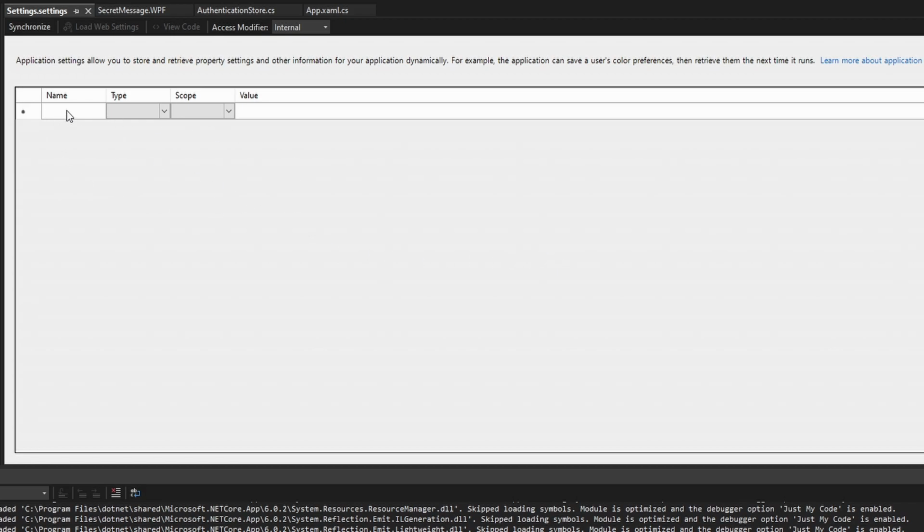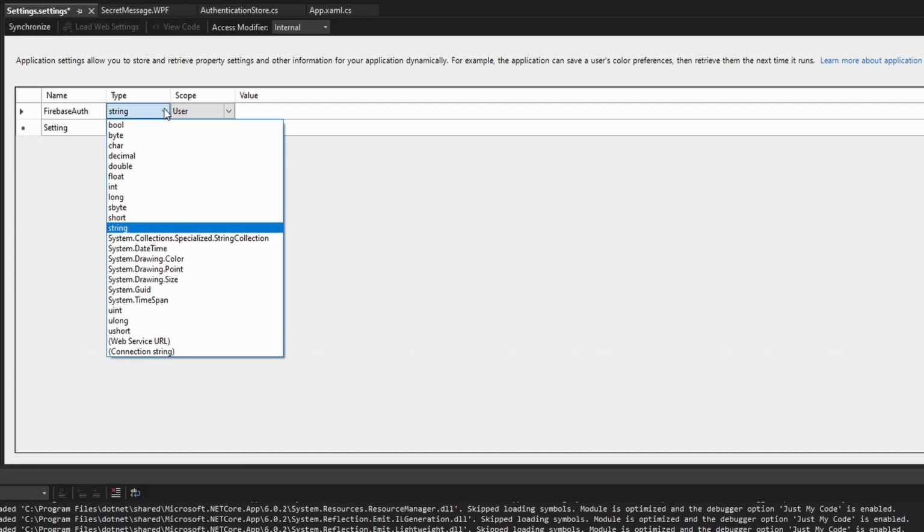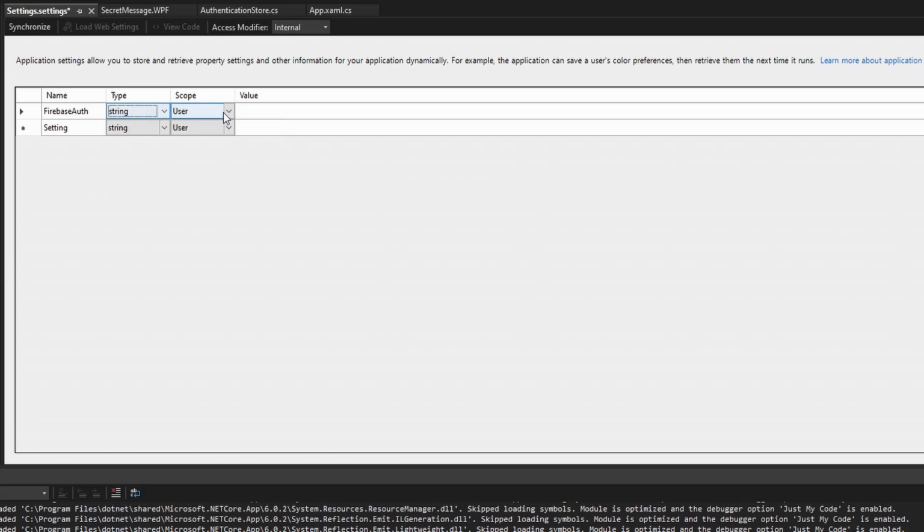So we are going to save that here. Let's scaffold out a setting for that. We're going to call this FirebaseAuth. It's going to be a string because we're just going to save it as JSON. And then we're going to scope this to User, so each user will be able to save their own FirebaseAuth. Let's save this and then we'll be able to access this FirebaseAuth in our app.